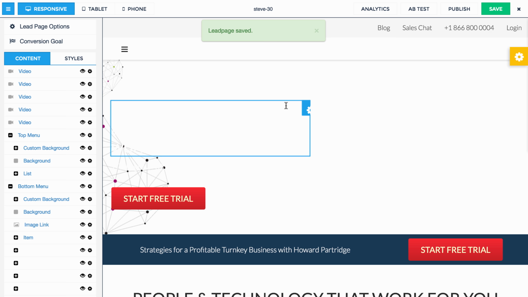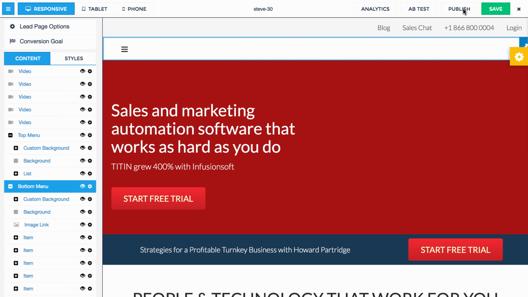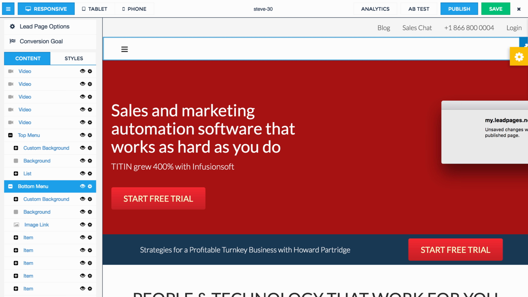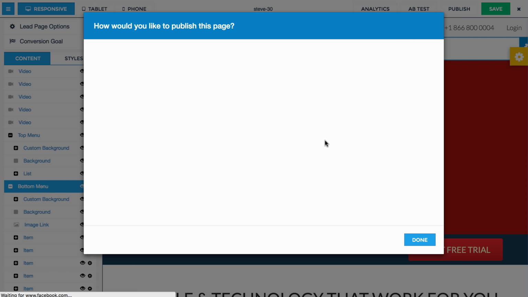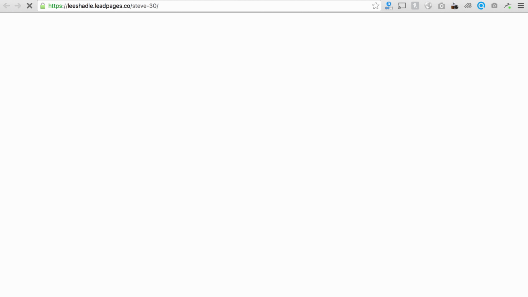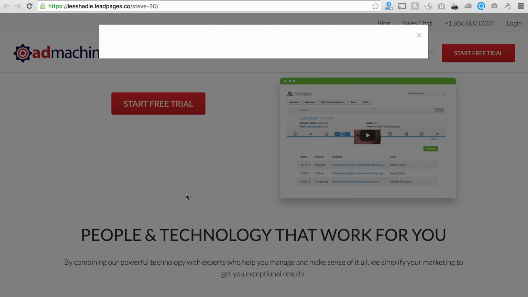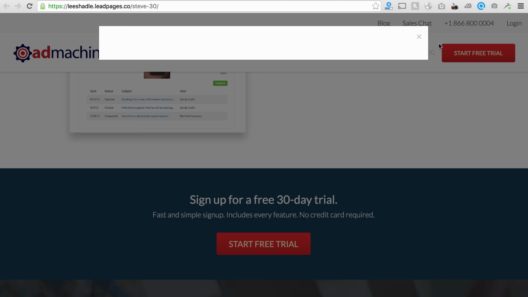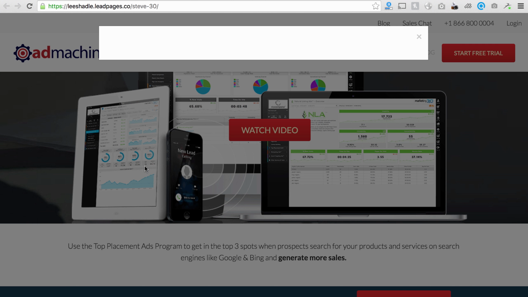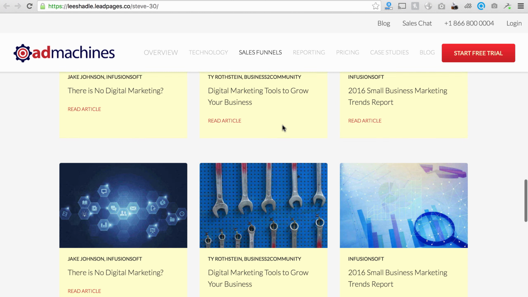Okay, so it's loading. Okay, so now if I go to the publish page, scroll down. I didn't add the video, but once you add the video, this is how it works. It'll pop up. And same for this one. And for the watch video. Once you add those in there, they'll pop up.